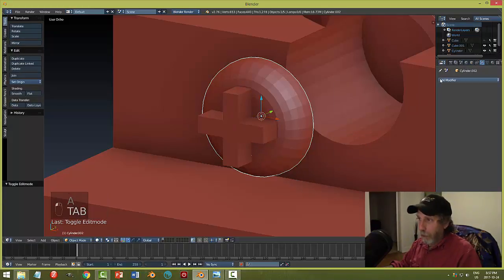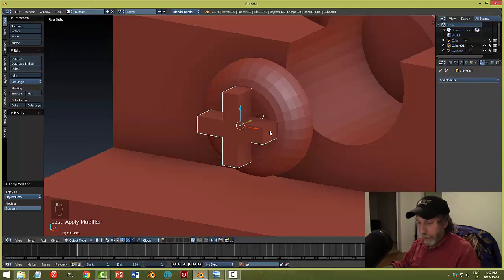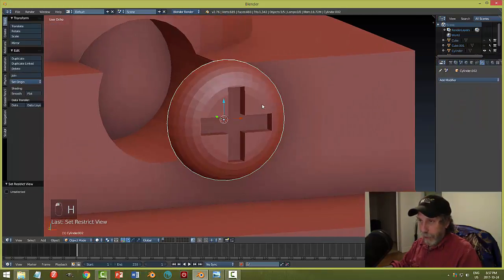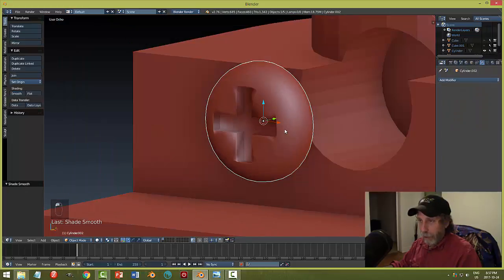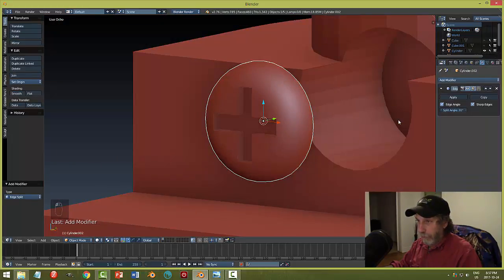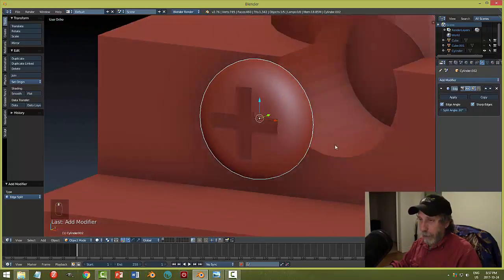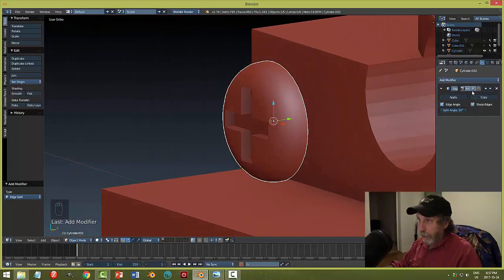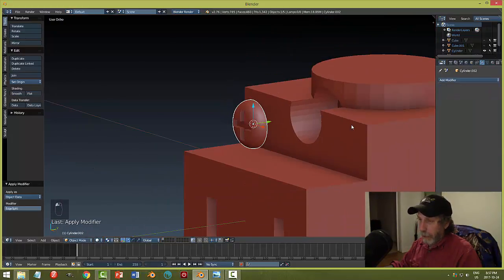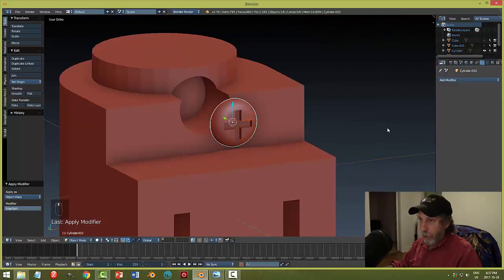I should be able to do my Boolean now. Difference, select my cross, hit apply, hide, and I've made my indentation. Now I can smooth this, but if it looks weird, let's try the edge split. There you go. All right, there's the edge split modifier without it and with it. Sharpen the edges up. I'm going to hit apply, and I'm going to accept that, and I am now going to move the screw in.